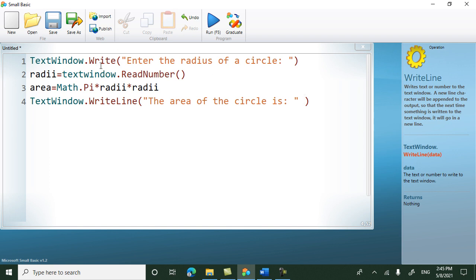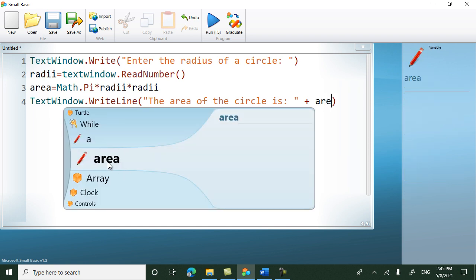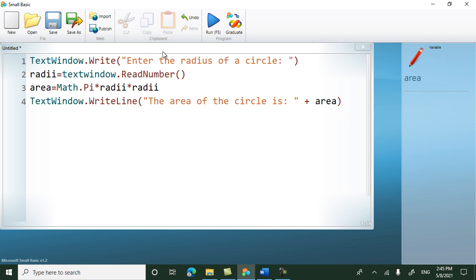Now we will print this area. We are printing two things, one string and one variable. So we will join them, or concatenate them, with a plus sign. After putting the plus sign, write the area variable. When you start writing, you can see your variable name here. You can simply press the enter key. Now we will test our program.